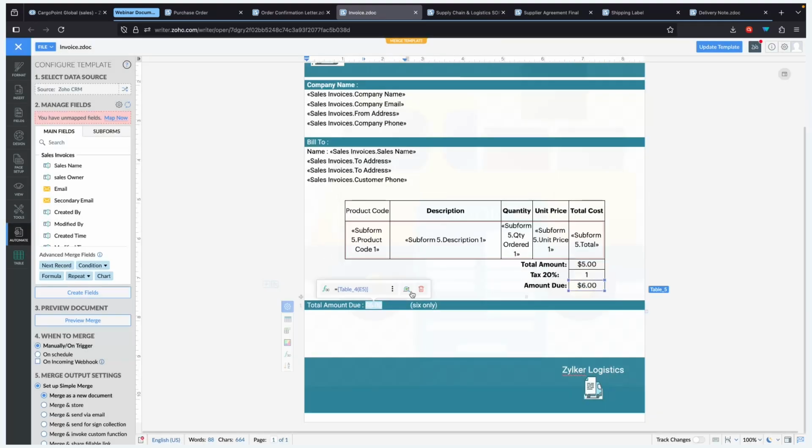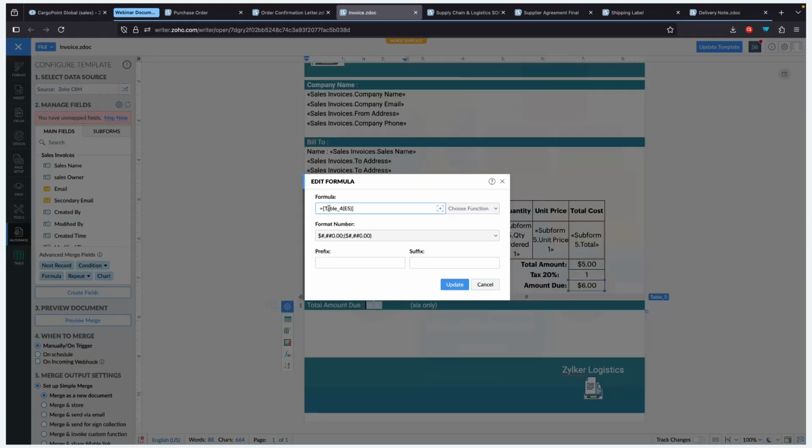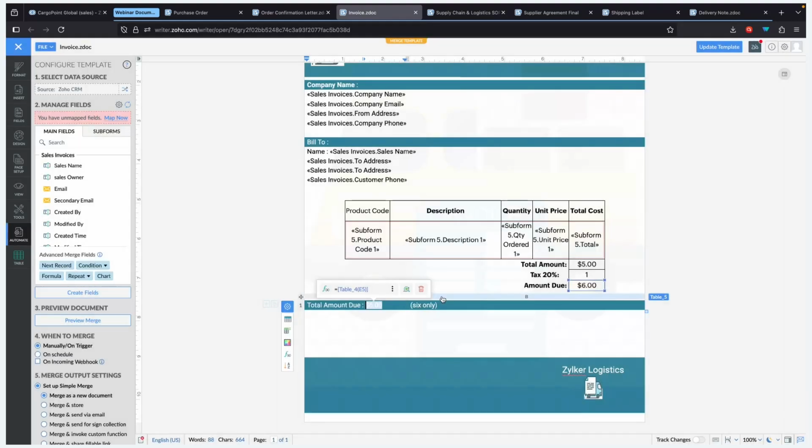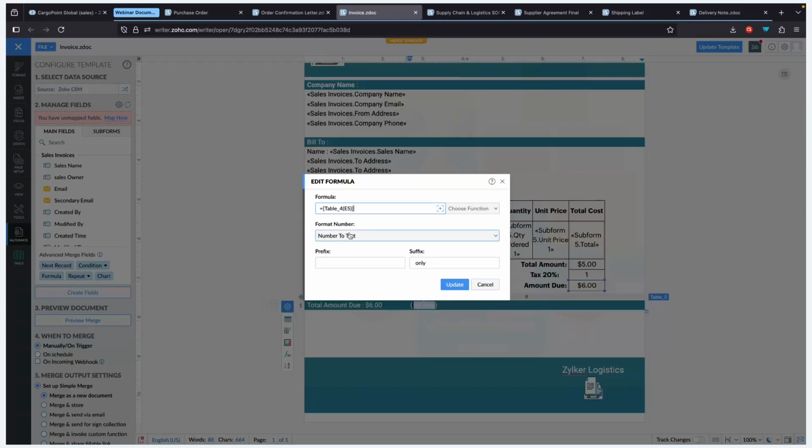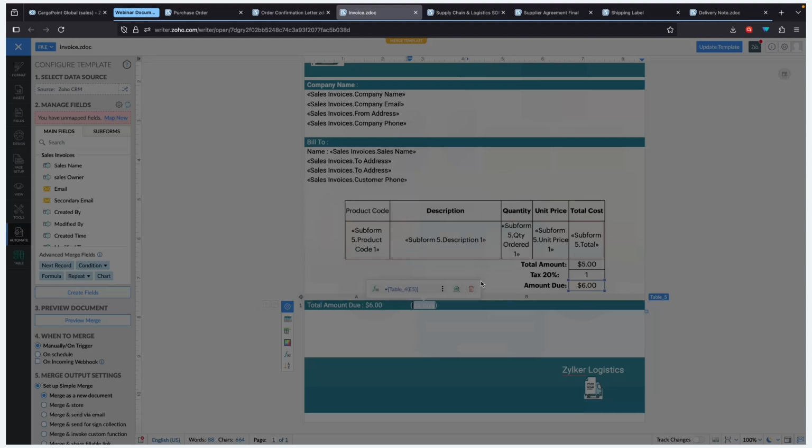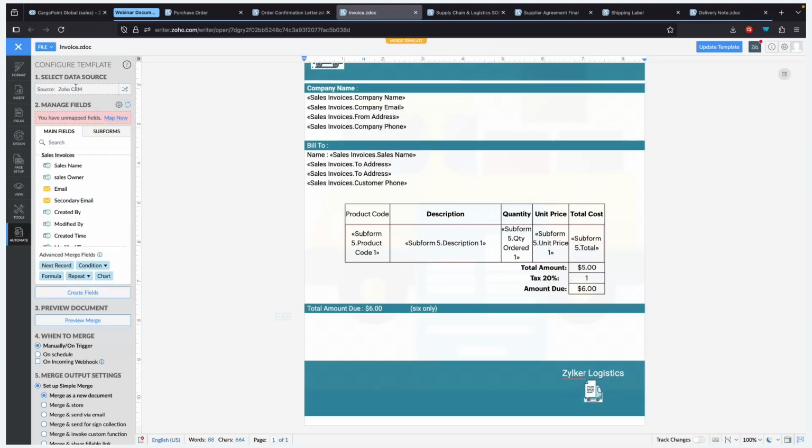And furthermore, I have also referred to the table's value outside the table. Here you can see that I have referred to the table name, which is Table 4, and the cell reference, which is E5. And I have formatted the number value to currency. Moving on, I have also used a similar table cell reference, but in this case, I'm going to convert the number to a text value. Usually in an invoice, you would find this number in words, so I've used the same in this case as well. Now, having the data source as Zoho CRM, I'm going to go ahead and preview the merge.